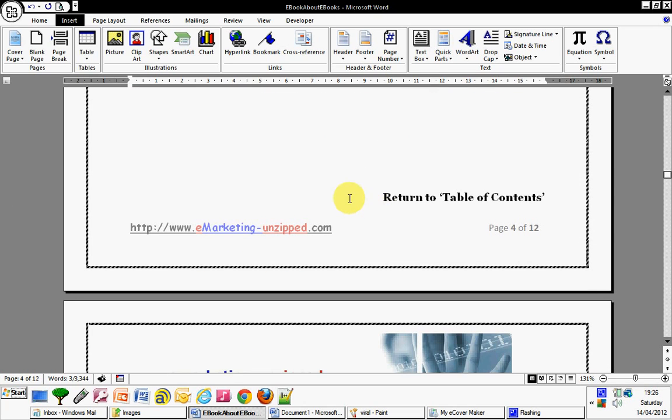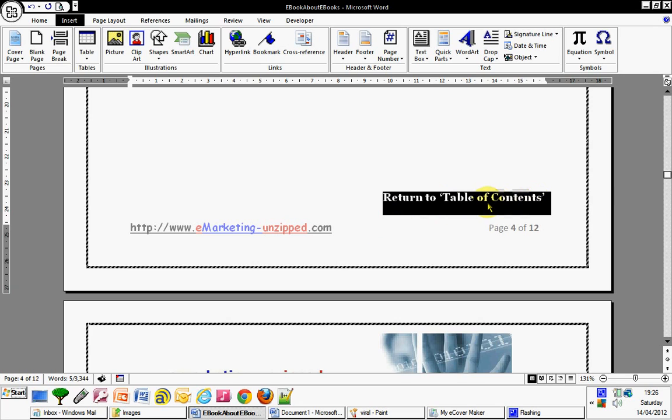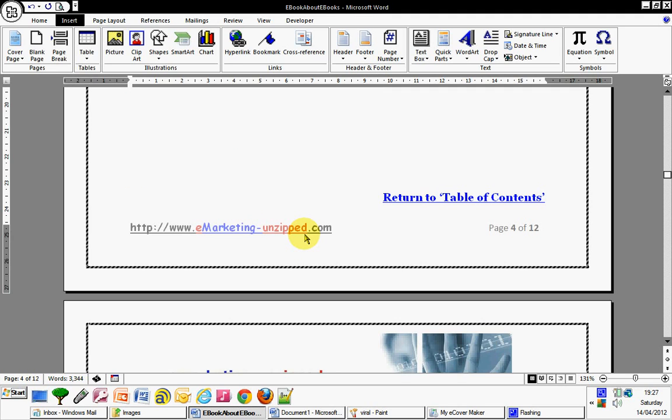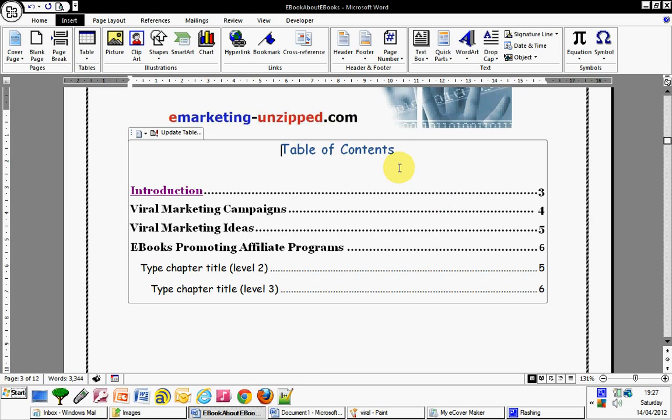It's exactly the same principle. Now I'm going to highlight the return to table of contents and create a hyperlink for that. As I said before, table of contents is now created there as a bookmark. I've made sure I've got Place in This Document. Click table of contents, click OK, and then if we hover our mouse over it, Control and click, it takes us directly to the table of contents page. And of course you'd repeat that process all the way down for all your pages once they're done. And that's basically that.